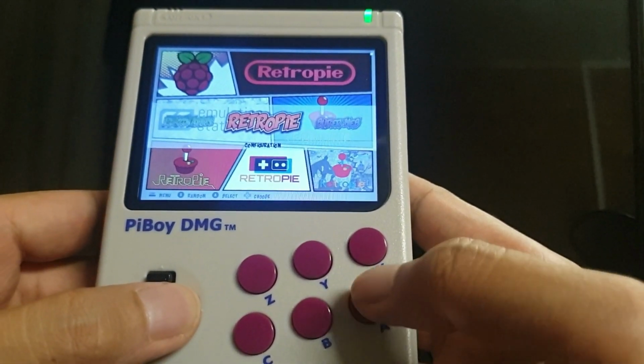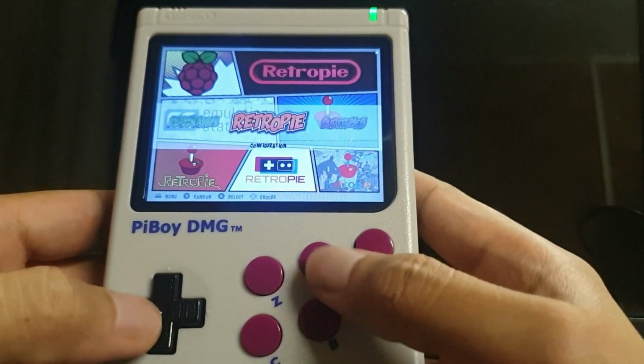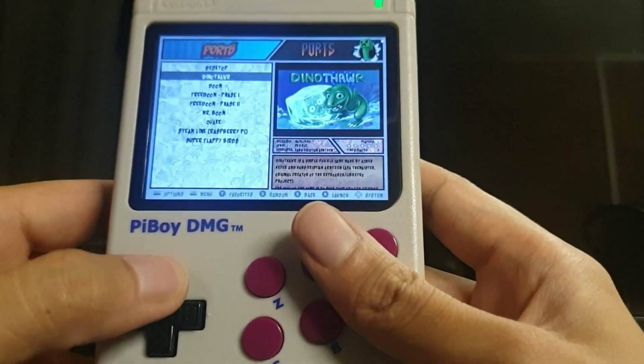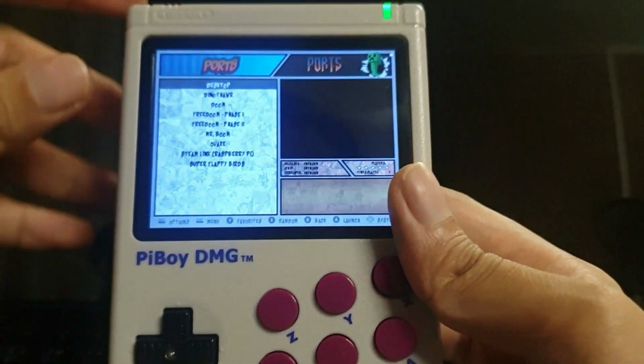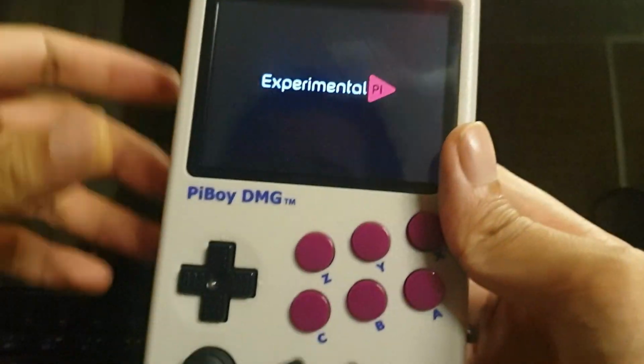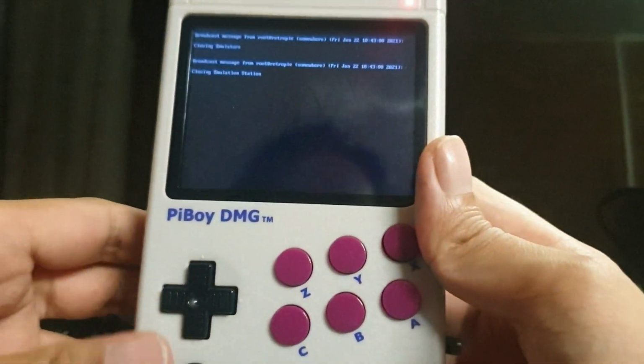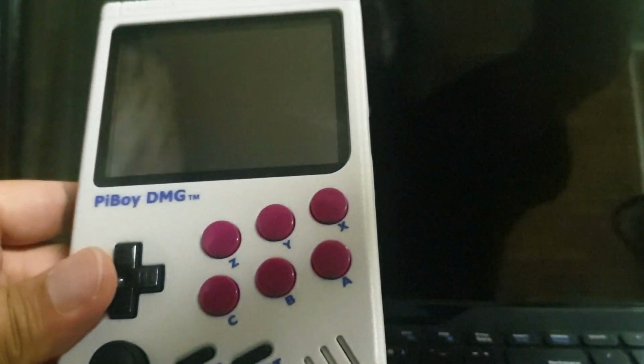So we go to RetroPie, and then no, sorry, not RetroPie. We go to ports, and then you go to desktop, right? You enter desktop, but before we do that, we actually need to turn off our Game Boy first, okay? And then let me attempt to.